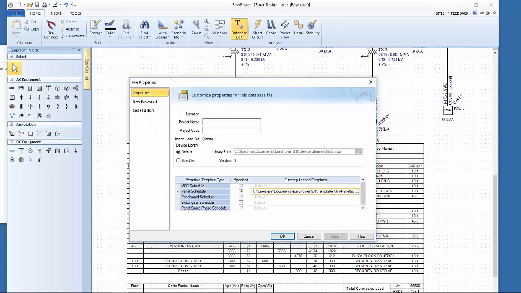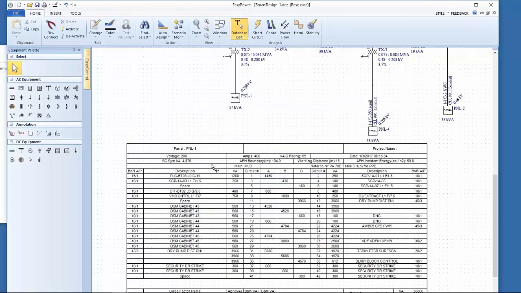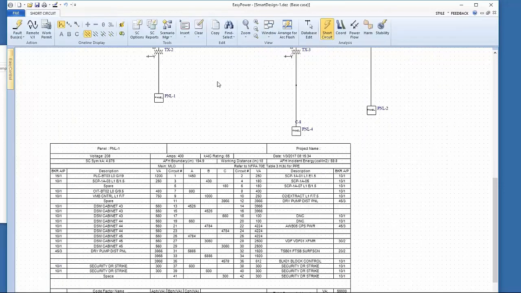As we designate that and apply it, the tools say, okay, you're using a new template, things are going to change, are you sure you want to do that? In this case, I'm going to say yes. And so now I see an extra line with symmetrical current, arc flash boundary, working distance, and arc flash incident energy.